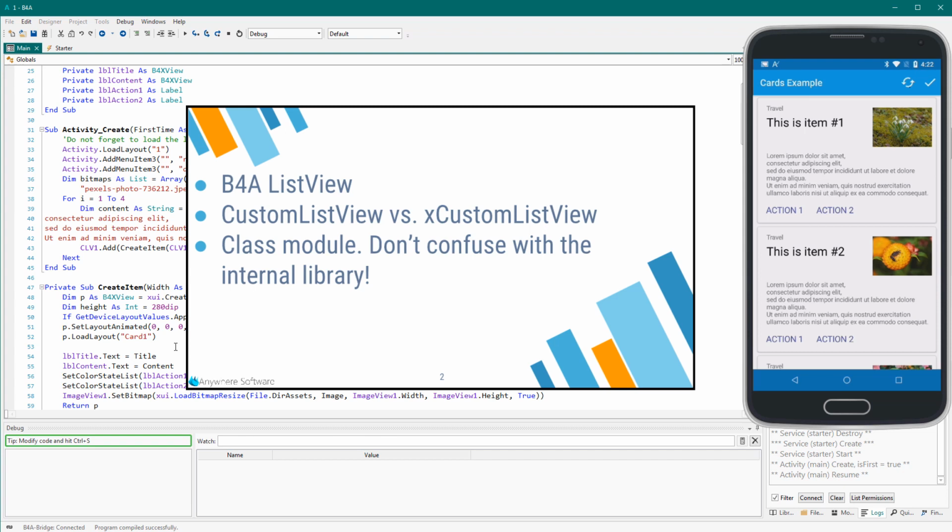The problem with the native list view, and especially in B4A, is that it is very difficult to customize it. And for that reason, Custom List View was created. It's a custom implementation based on scroll view. When the XUI library was released, a new version of Custom List View was released, named XCustomListView. This is the latest version, and this is the version that you should use. It is more powerful than the older Custom List View, and it is cross-platform. It's the exact same class, and can be used from B4A, B4i, and B4J.